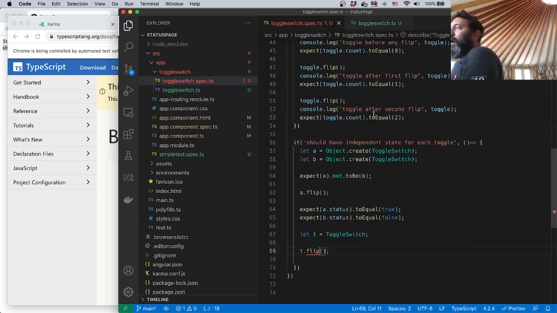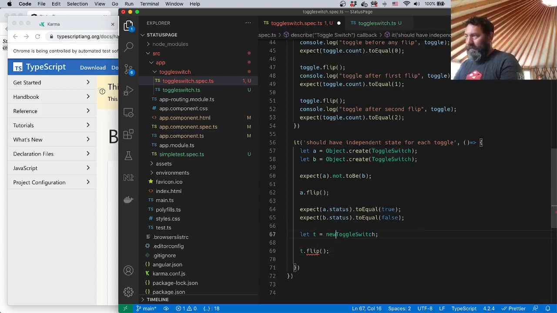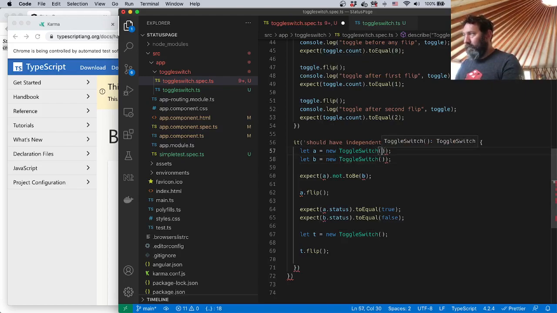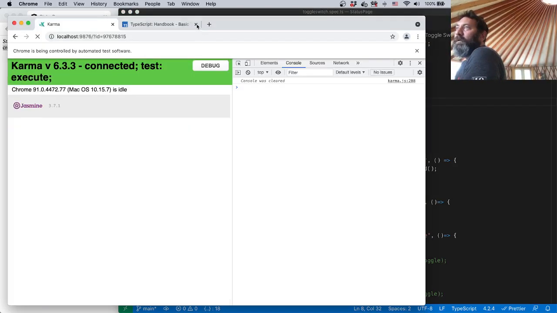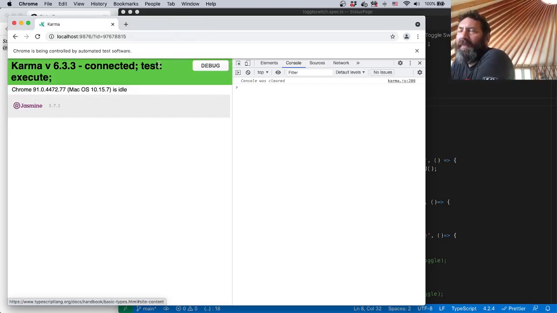So let's see what happens. Are we breaking anything? Okay. Well, then we need to do new ToggleSwitch instead of Object.create, right? So we're refactoring our code. Got some extra parentheses here. And then we've got to go up here. We'll do toggle equals new ToggleSwitch. Let's kill that. And I think all of our tests are going to pass, but knowing myself, they probably won't.